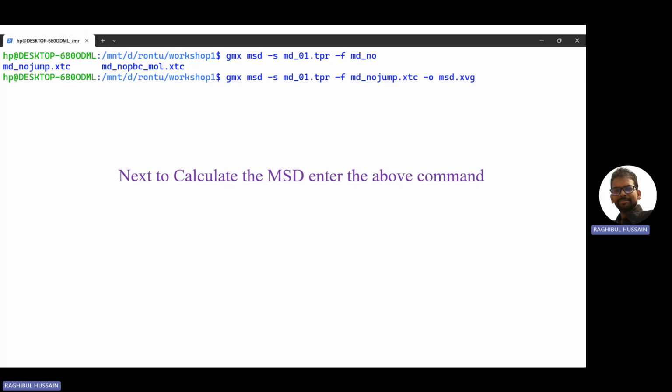No jump dot xpc, image dot xpc. Actually, that time I do not remember. That's why I tried that double tab. So what are the possible?